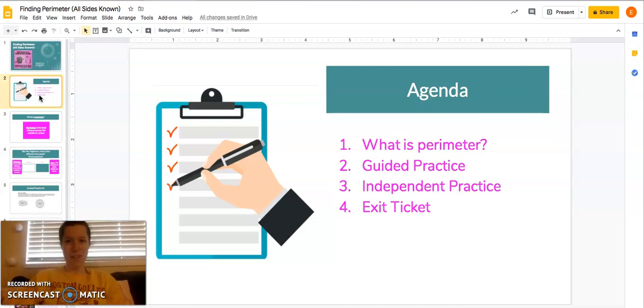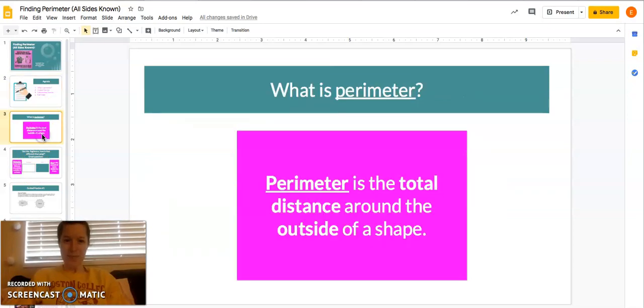So for today, we're going to talk about what is perimeter. We'll do some guided practice problems together, then I'll walk you through your independent practice and your exit ticket. All right, we're jumping right in.